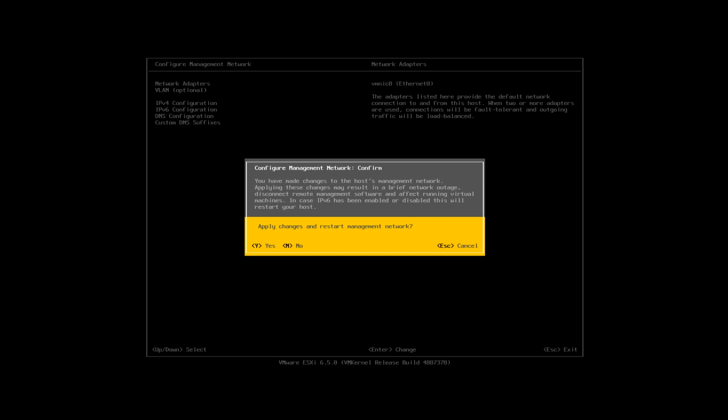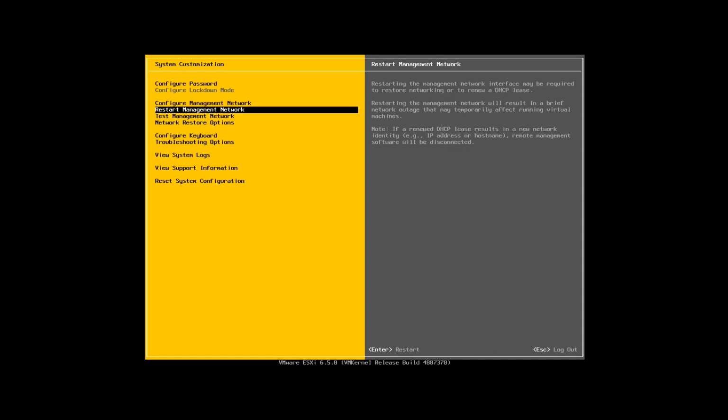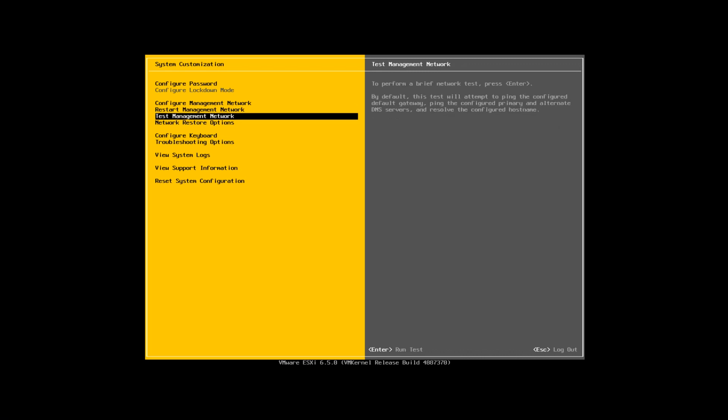And again, you can see you have made changes to the host management network. Applying these changes may result in a brief network outage, disconnect remote management software, or affect running virtual machines. Okay, so I will have to press Y to restart the management network. And after everything is applied, it will return me to the normal customization menu. So the other option, restart management network, is self-explanatory. If you have any problems connecting to the ESXi host, you can try to restart the management network or try to test the management network.